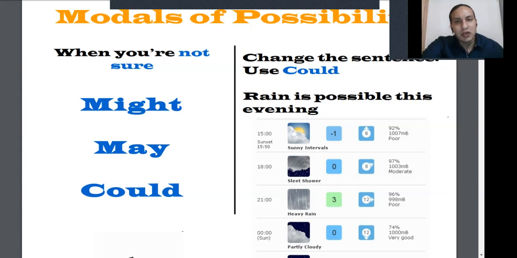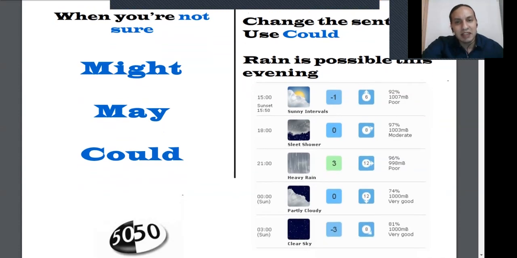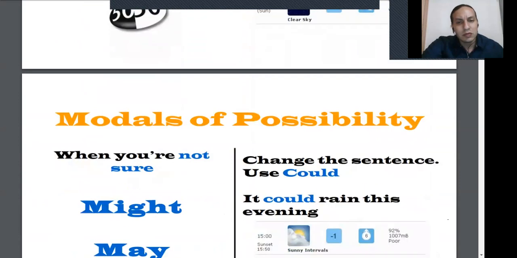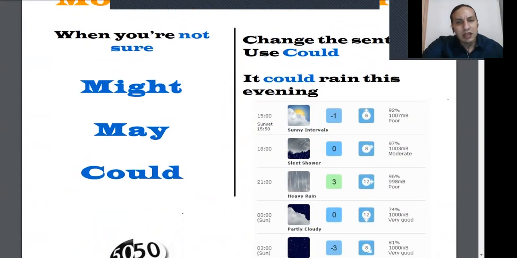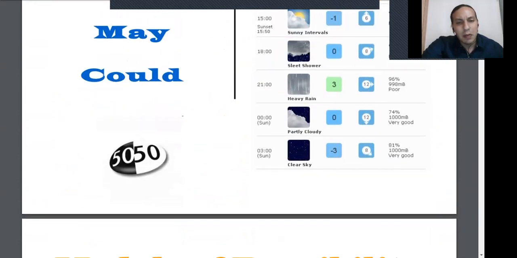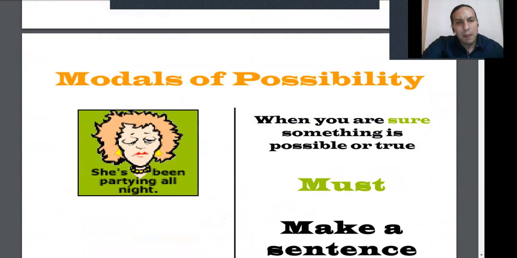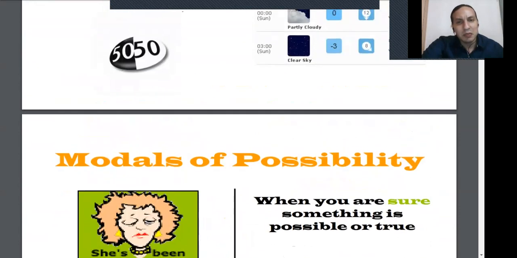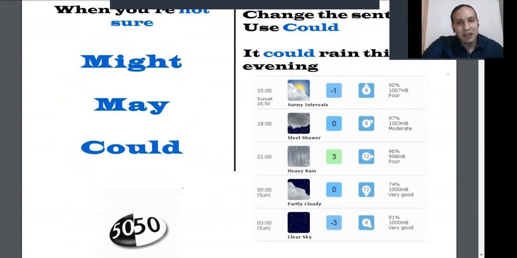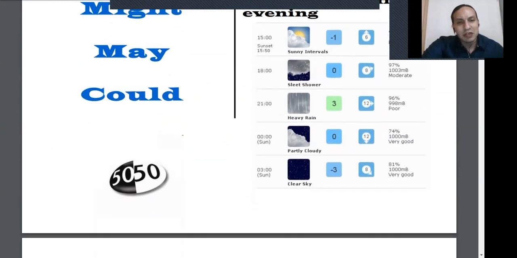This time about could. Rain is possible this evening. You will see some weather. It could rain this evening. Obviously, there's some more you could say with these, depending on the weather and the time. You do some of those practices on your own. It's fine. I'm just going to go through them.